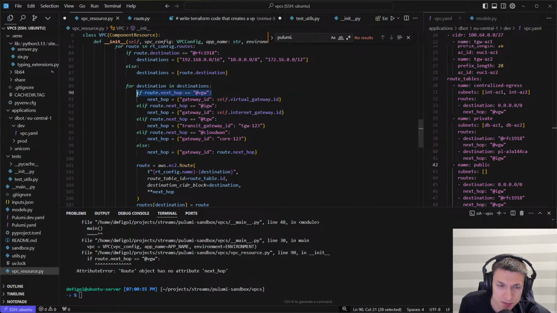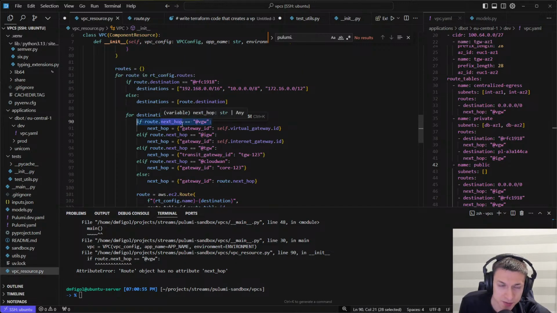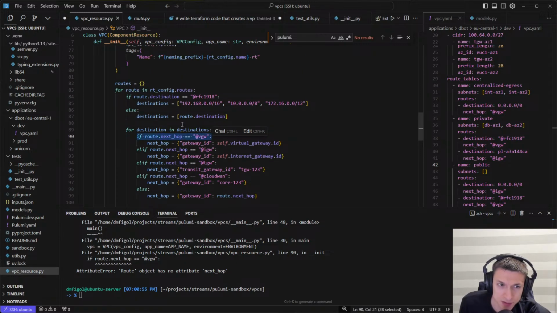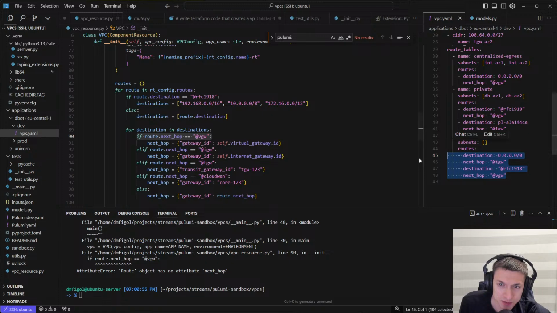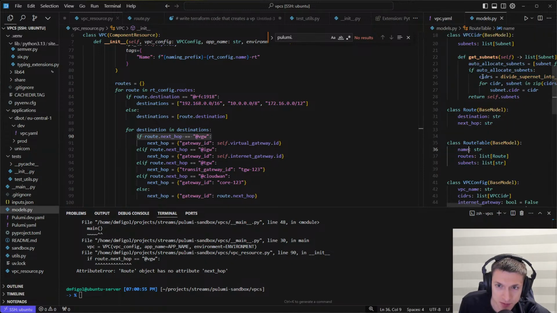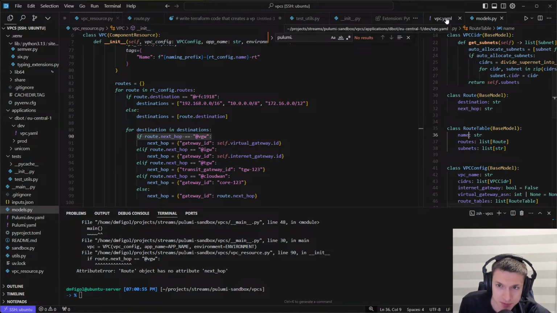Okay, it's failing here. I don't get it. Destination, next hop, destination, next hop, destination, next hop. Next hop is over there. It is also in the model. Route object has no attribute.